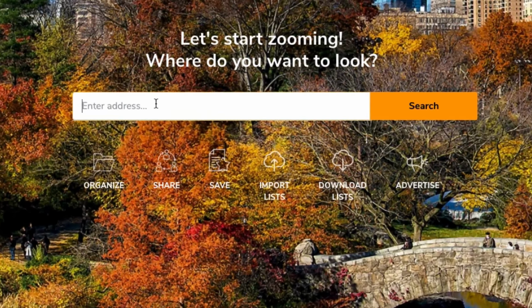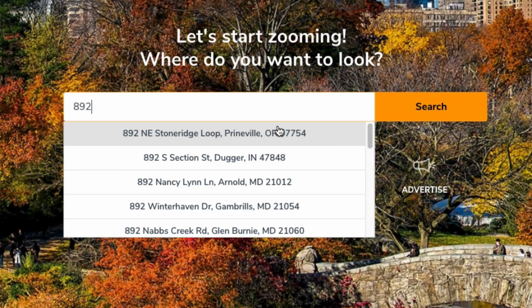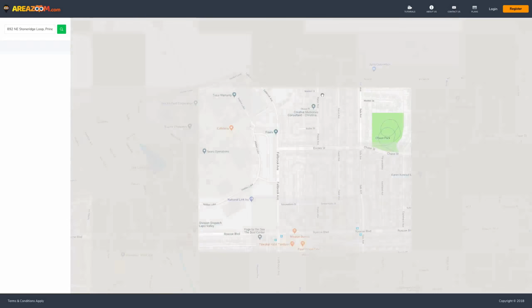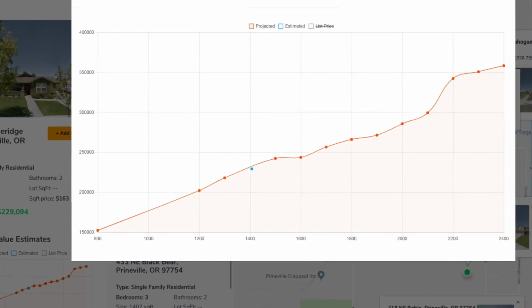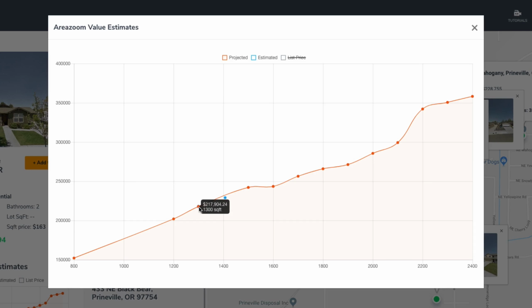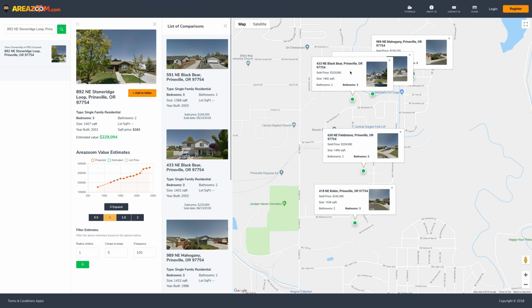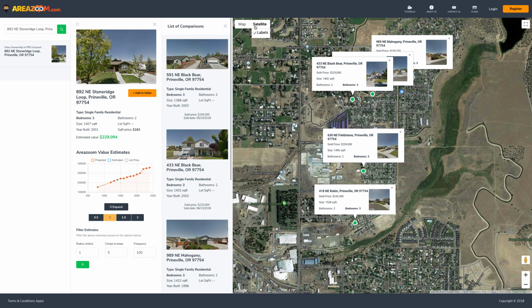First of all, even without registering or logging in, you can still type in any address here and instantly get access to its details, including its value, price, property type and size, the year it was built, and so on. It gives you the AreaZoom Value Estimates graph, an extremely powerful tool unlike any other, showing you how your selected property compares to similar properties in the area, a comparative market analysis. This is all integrated with Google Maps, and you can switch to satellite view. You can drag this little guy in to get a specific street view, and so on.